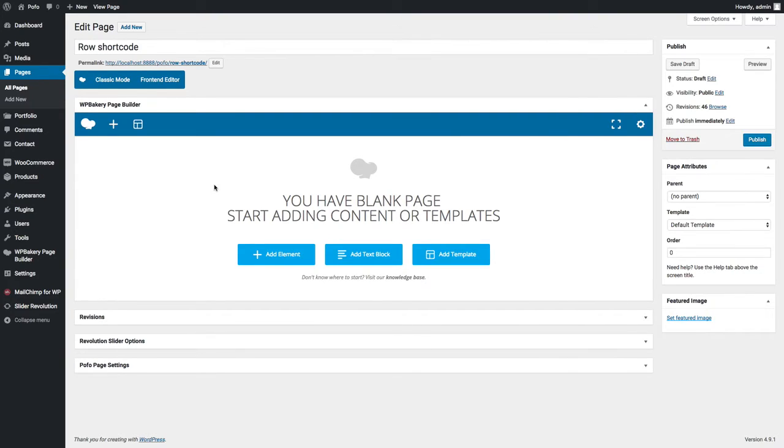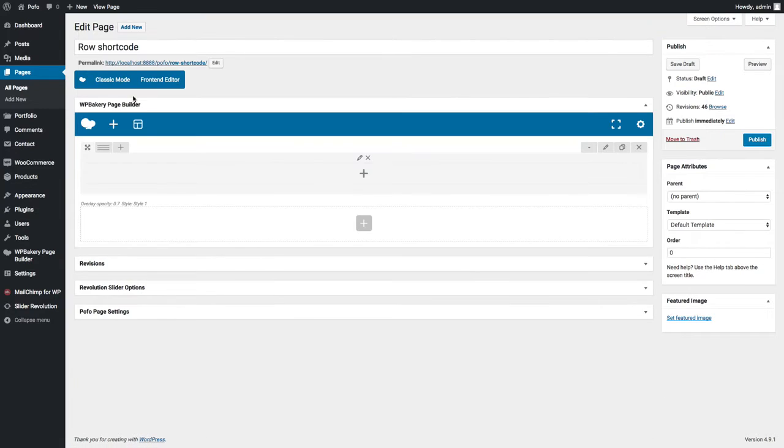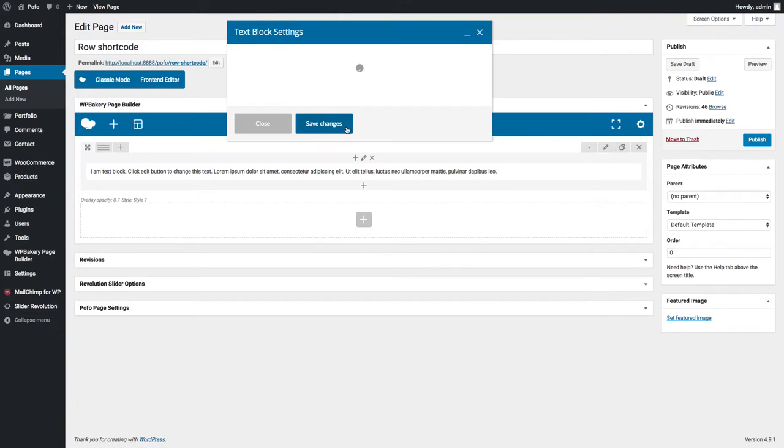So first of all, log into WordPress admin backend, then create a new page or edit your existing page. Now you can see add element with plus icon. Click on it and select POFO tab from pop-up. Click on row shortcode. Row shortcode is added to your page. Now let me add text block element here and check preview.